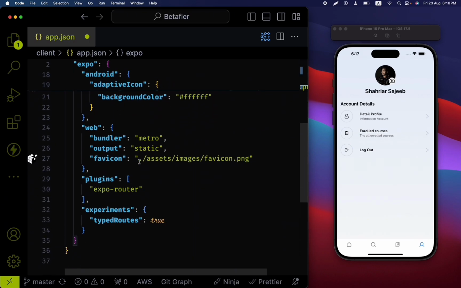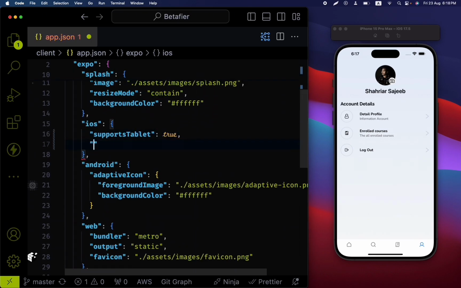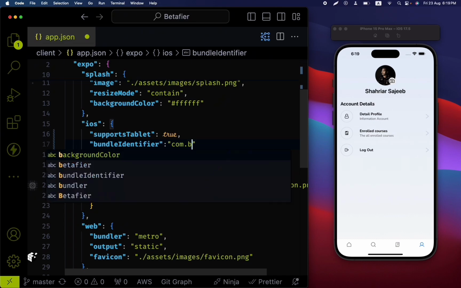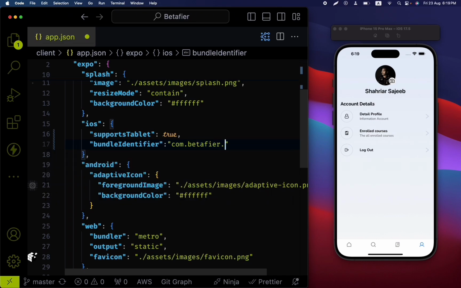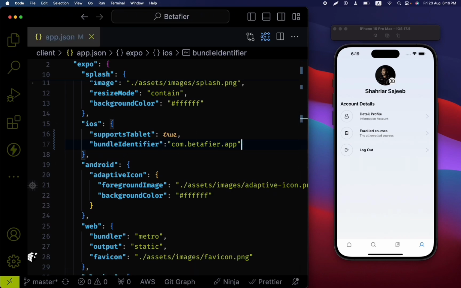And in this iOS section, we can add a bundle identifier, which is very important. This is a unique name for your app. So here I'm writing com.betafire.app. So com.your app name, we make sure that this app name is available, and then .app. This is a unique identifier for our app. Great. Now we can save it.